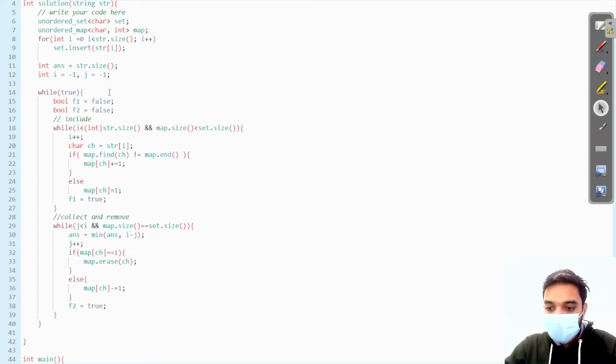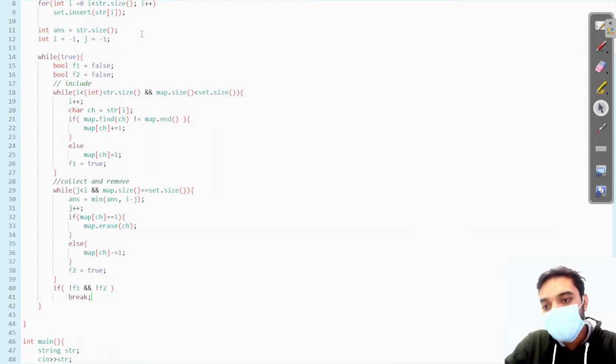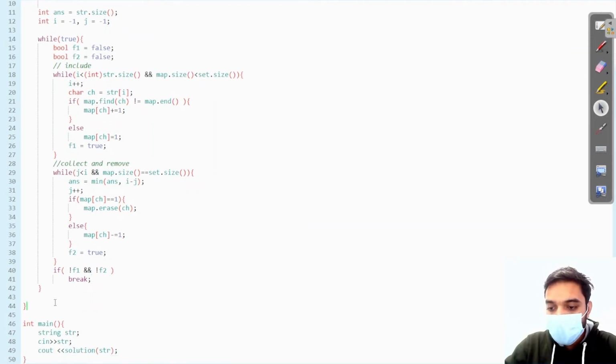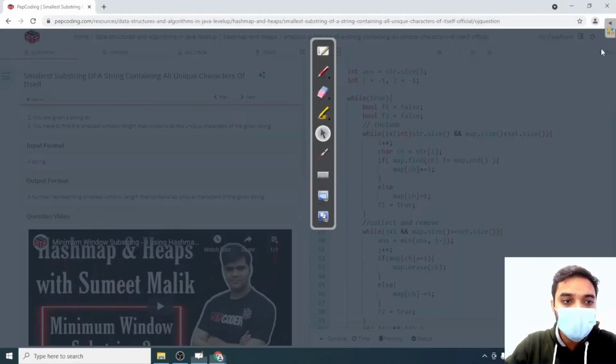So I'm going to break when my f1 is false and my f2 is also false, that means these while loops are not working. So I just have to break from here. I'm going to break this while loop. And at last I'm going to return whatever the answer is. So here I'm going to return it. Let's try to run this code and see if it's working.